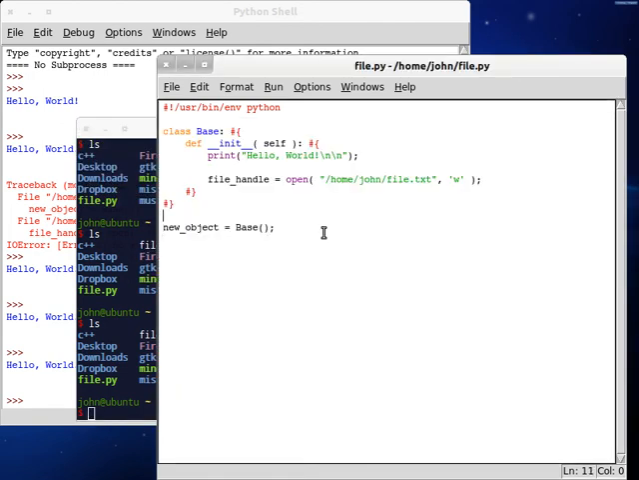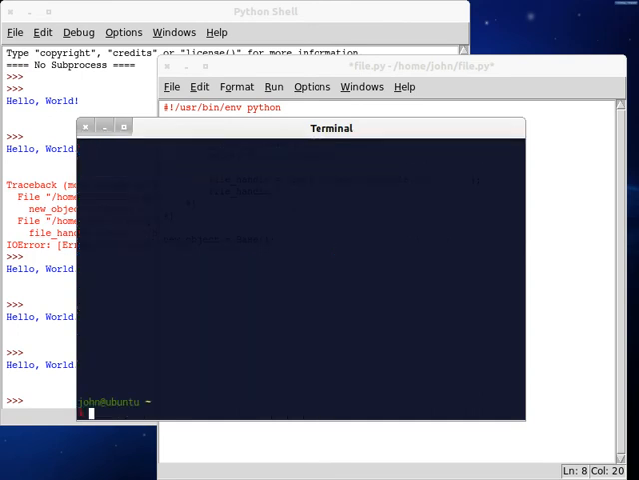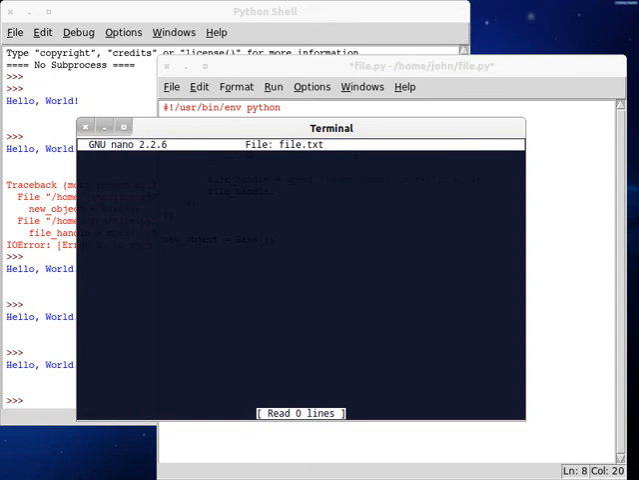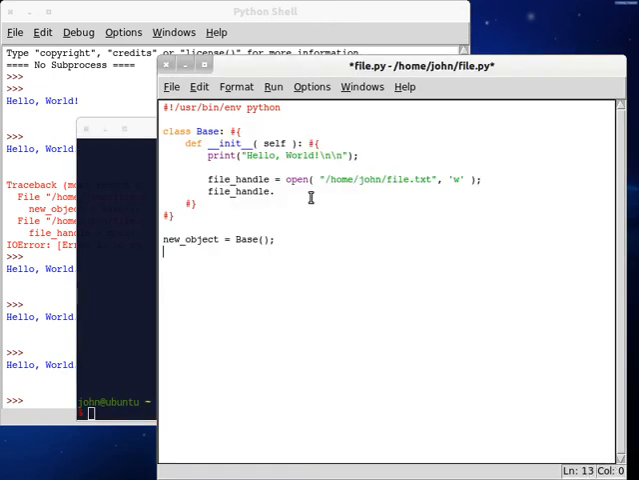So now let's begin to write some stuff in there. We're going to want our file handle, and first of all, I'll open up file.txt in a text editor. There's nothing in there. It's a blank file. So let's go back into our program and start writing some things.